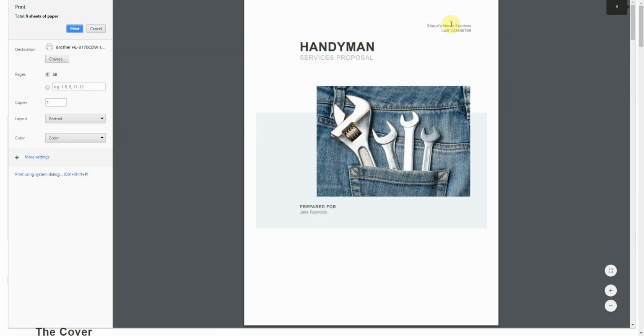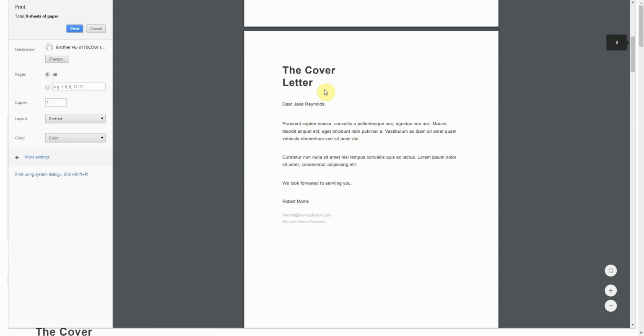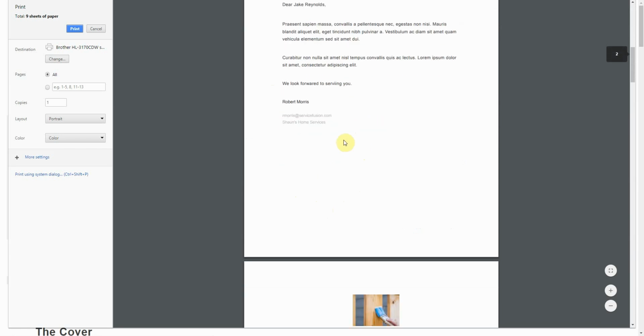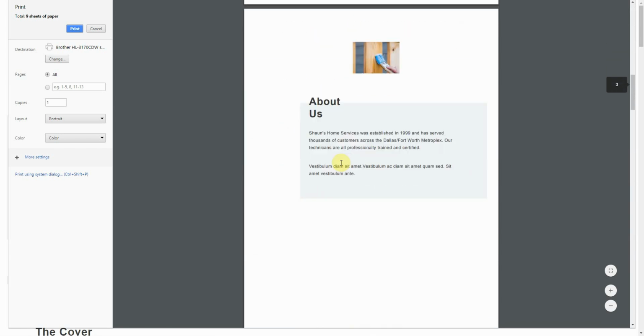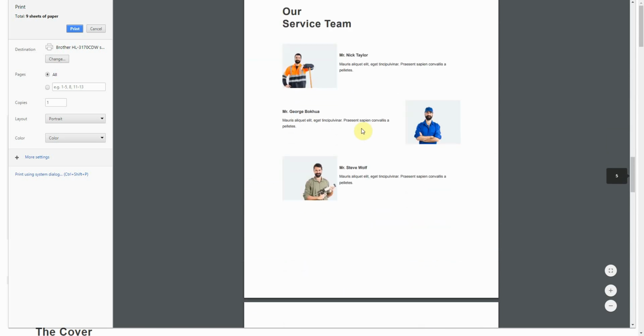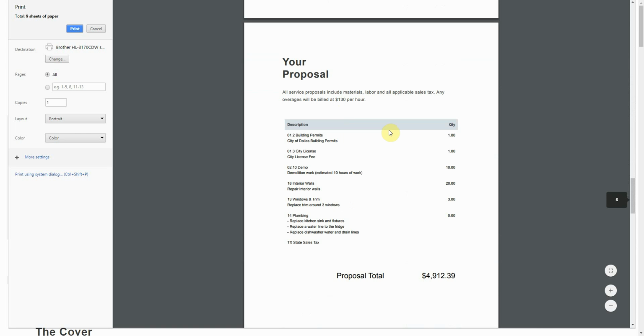As you can see, again, we've got the cover page with our company info, our license number, who it's prepared for, dynamically populated with the customer's name. Cover letter, again, all dynamically populating. Robert Morris is the opportunity owner on the estimate, so whoever is creating that estimate is going to be dynamically populated there. Their contact info is inserted, about us, our services, about our team, and here's the proposal. Take note here. All I have is just a quantity and then the proposal total.